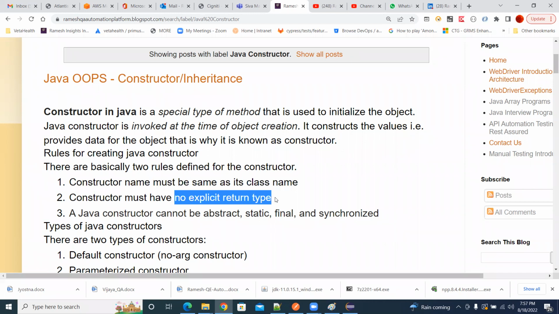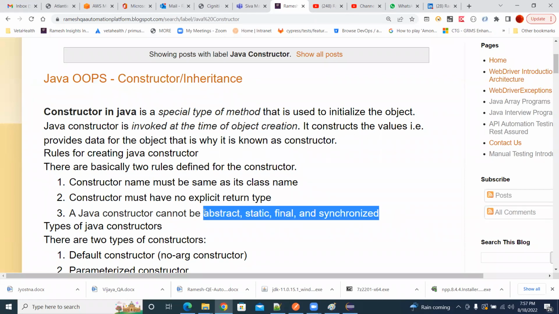While creating a constructor, these are the points you have to remember. The Java constructor cannot be abstract, static, final, or synchronized. These keywords are not applicable at all for the constructor. For a constructor you can use only access modifiers, but you should not use these non-access modifier keywords. Please remember this. These are the three crucial points you need to remember.